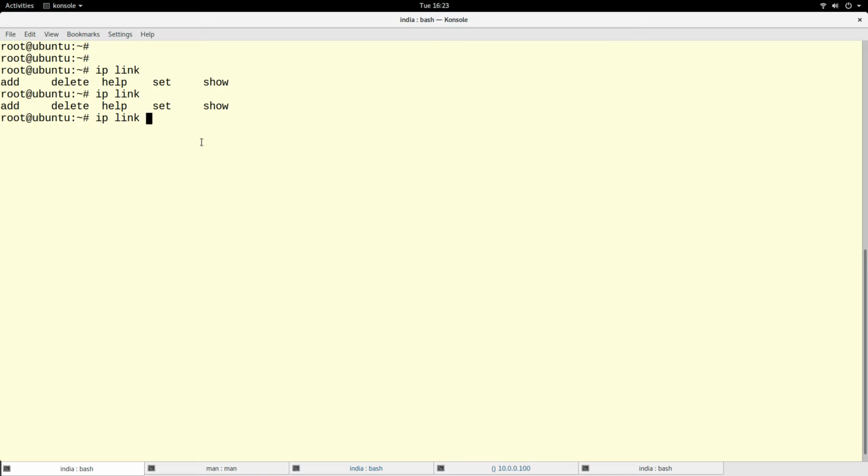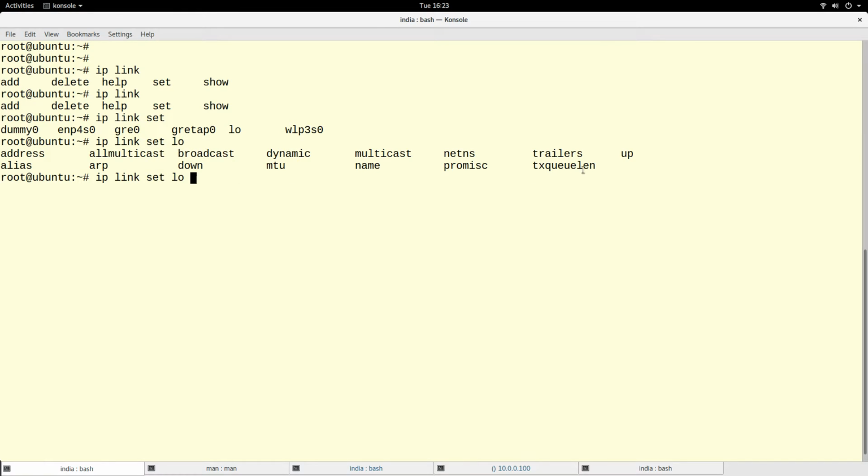IP link set is actually one of the most important ones you will use. You can set some properties about your interface. For example, on my loopback interface, if I press tab again, these are the things I can set. I can set address, I can set broadcast, a lot of things. MTU, I can set the name to be something else.